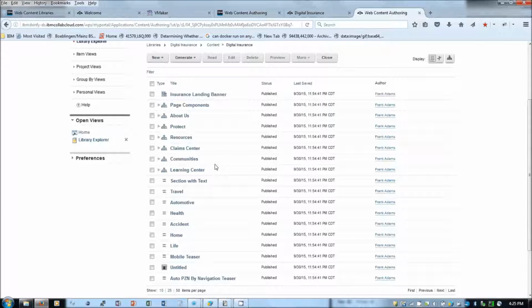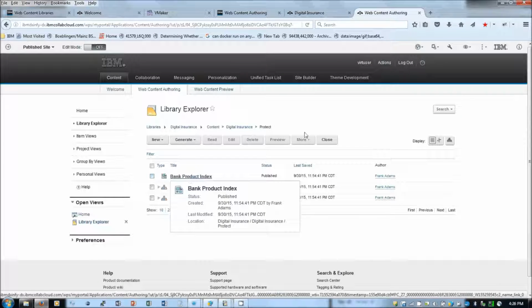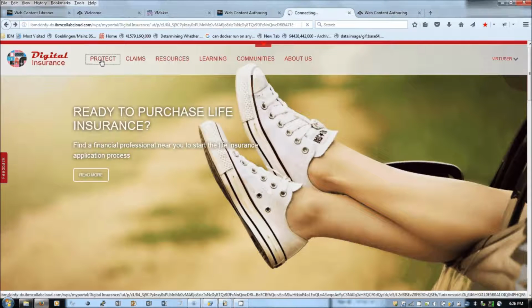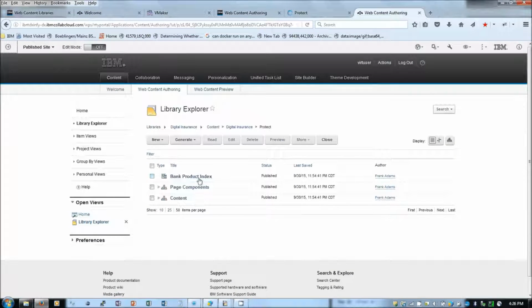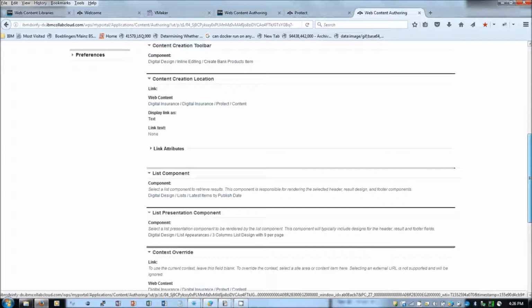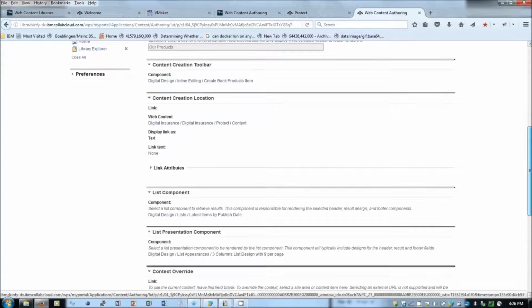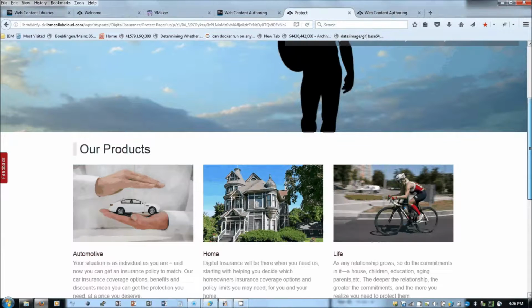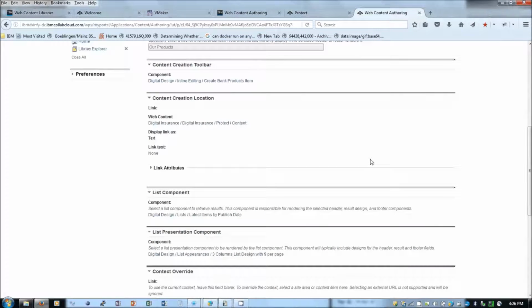So now let's go to protect. It again has many more site areas and content. So the page which we saw when we click on protect, that is the default content for the site area. So I am clicking on the bank product index. This is the content. The content is a leaf node and it will not have any children. So whatever it is showing here, it is displaying our products that is appearing from this content.